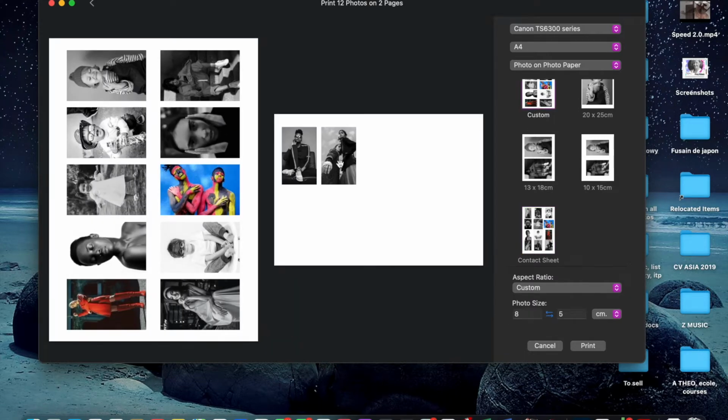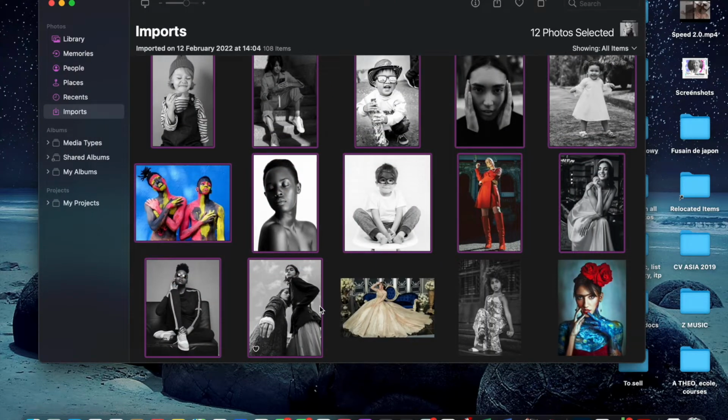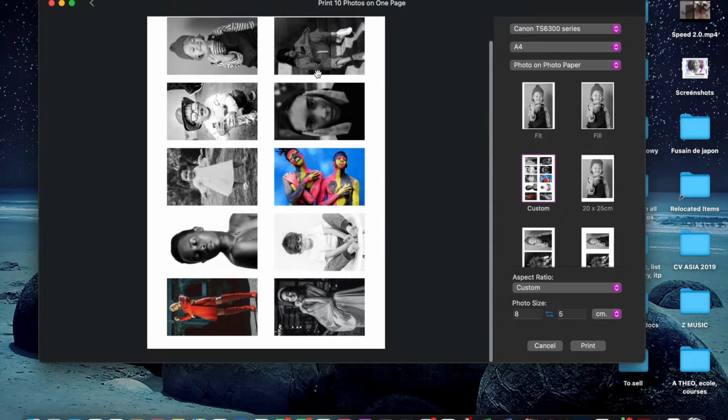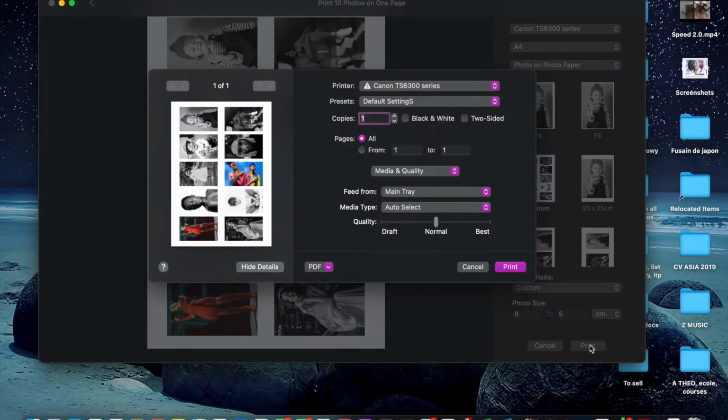I think I'm not here yet. Yes. So as you can see, I am in the custom, and I'm coming back here with this small arrow which was in the left hand corner, and I am deleting two photos, unselecting them. Then I'm going back again to the print option. And then I have only those 2, 4, 6, 8, 10 photos, which are fitting perfectly, which are actually the good size. And then I'm going to print.